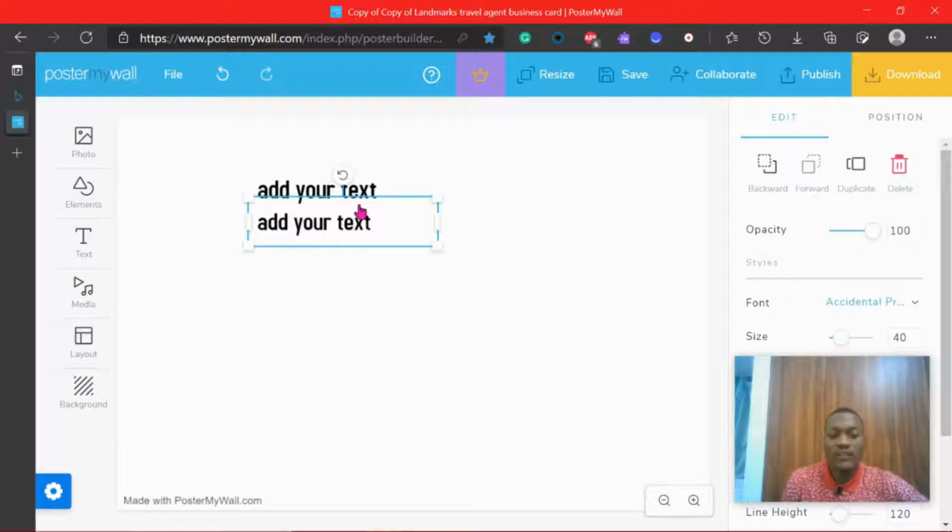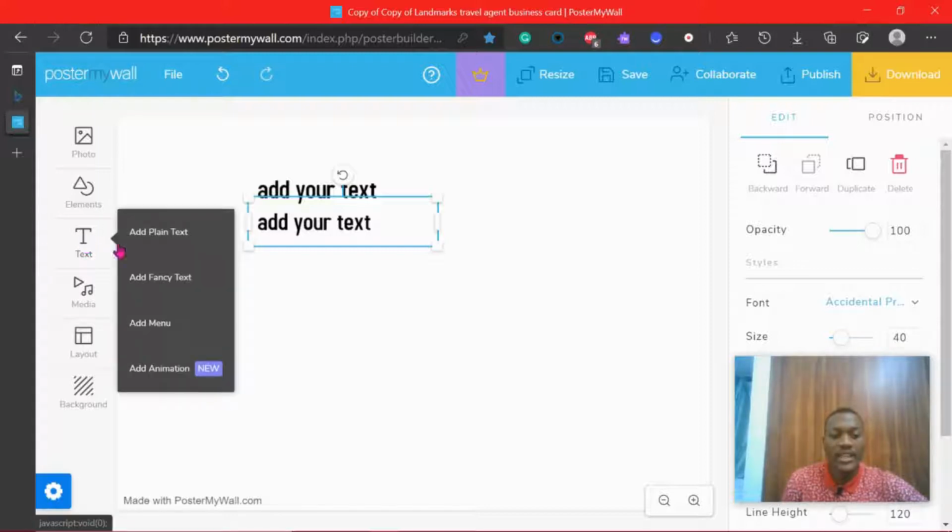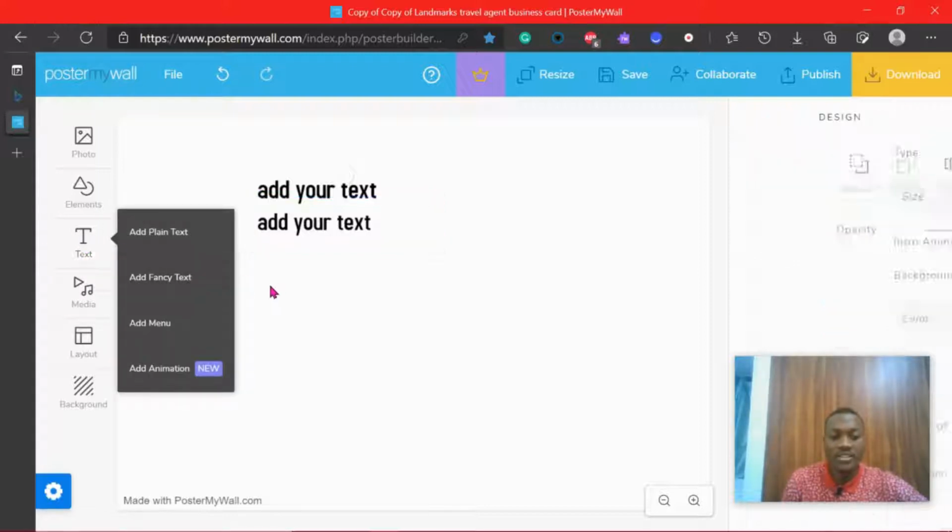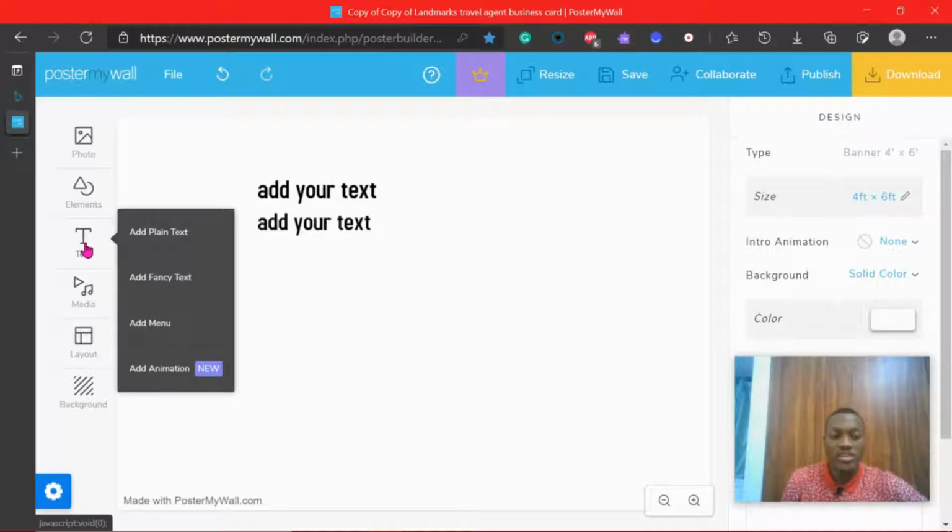If you want to have offensive text, you have to come and click and then add offensive text. You come here to the text feature and you click on the text feature, you add offensive text. But to add plain text, you can see add plain text, Shift plus T.